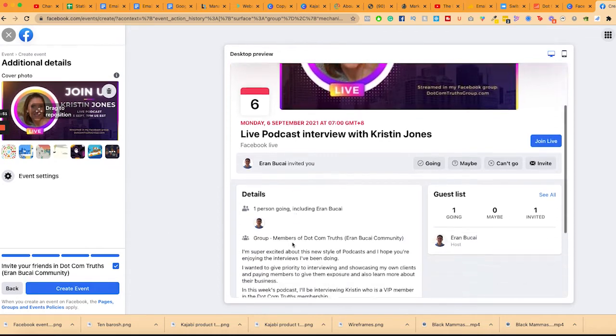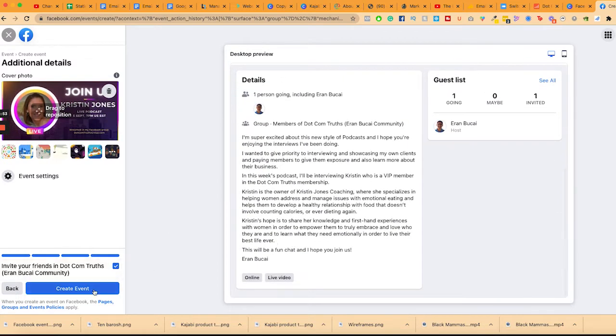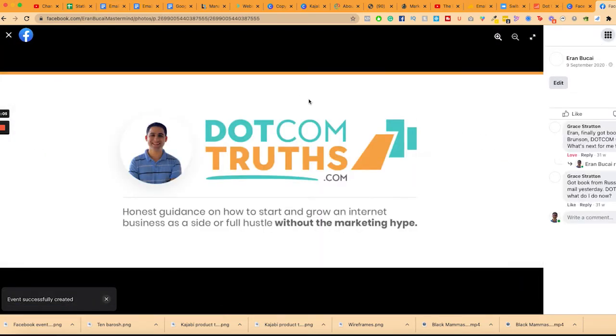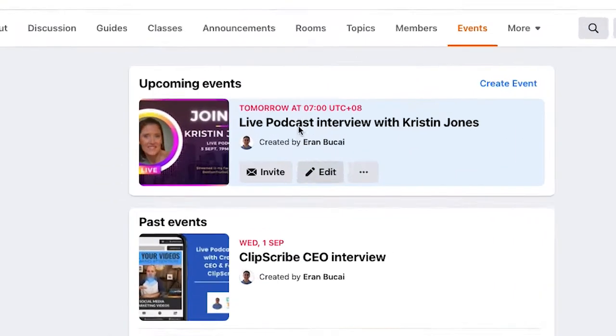Now notice here, this has now populated all the information. I'm going to click on Create Event. You can also see what this looks like on mobile, by the way. I don't want to touch it because it's already done. And there you go. Here's the event.